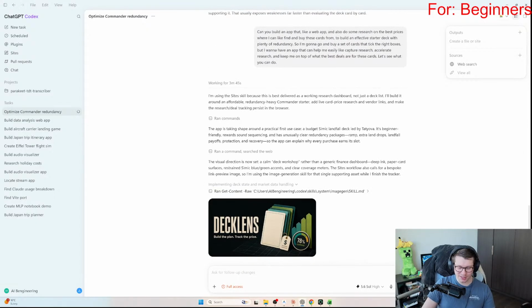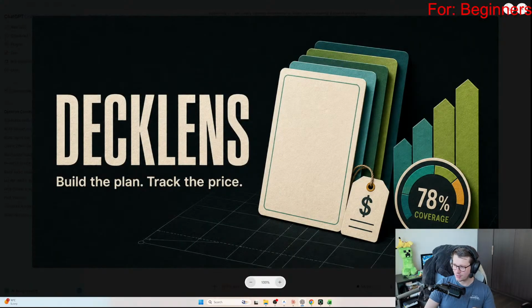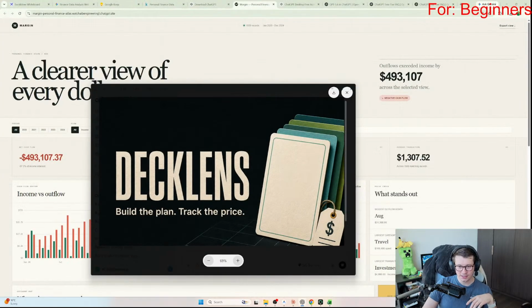This is not something that I was encountering much before using Claude Code in the CLI. So it's interesting to see it happen in ChatGPT, the desktop app. Deck Lens, build the plan, track the price, 78% coverage. So that's our inspiration for our deck tracker. Let's see what it can make.